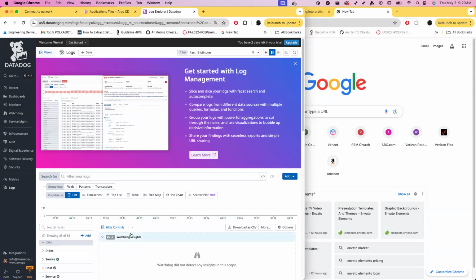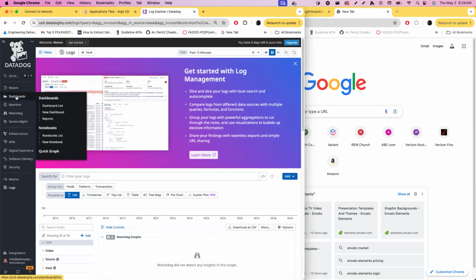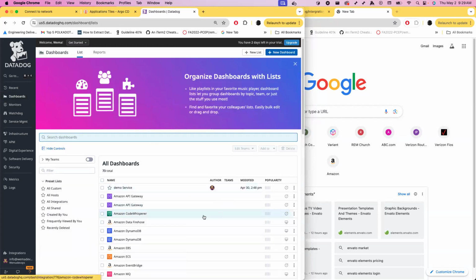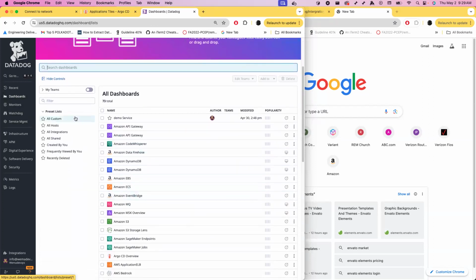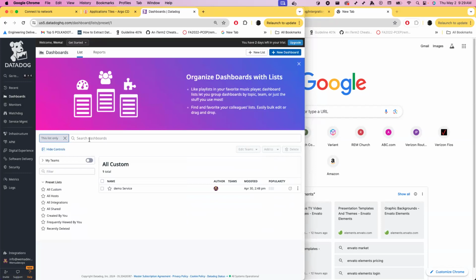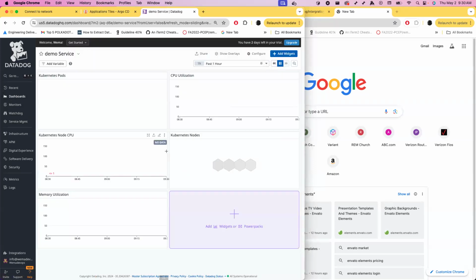So let's go and deploy it. I had run it before, but now let me go ahead and deploy it. If you look at our dashboard, we basically don't have, let me see, our custom demo service. We don't have any Kubernetes pods or anything running there.